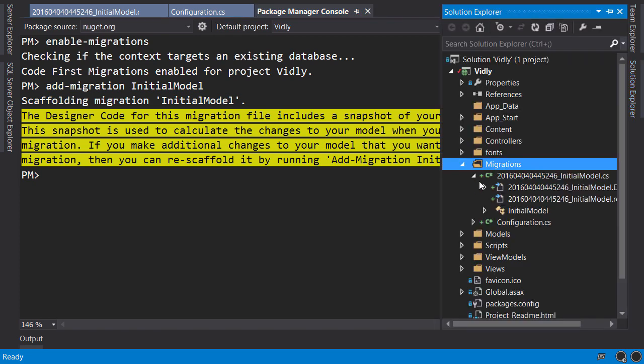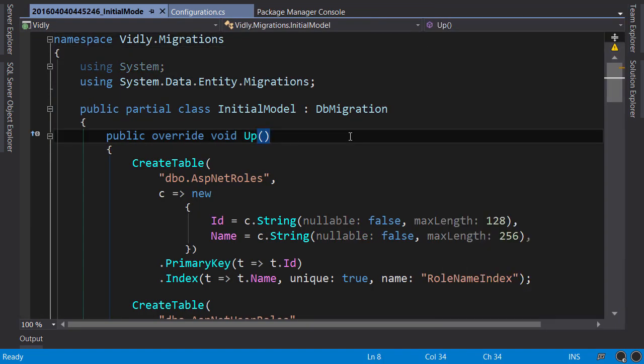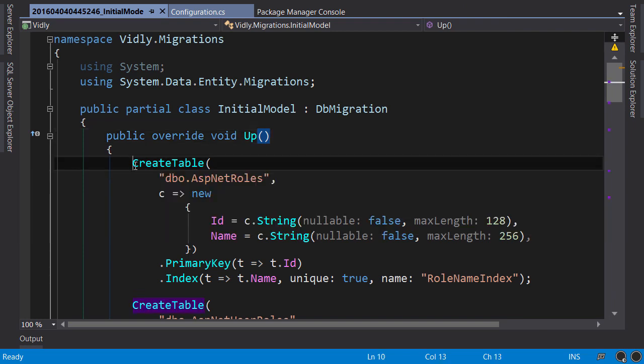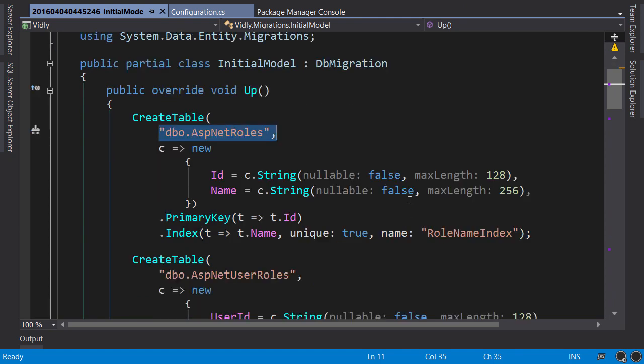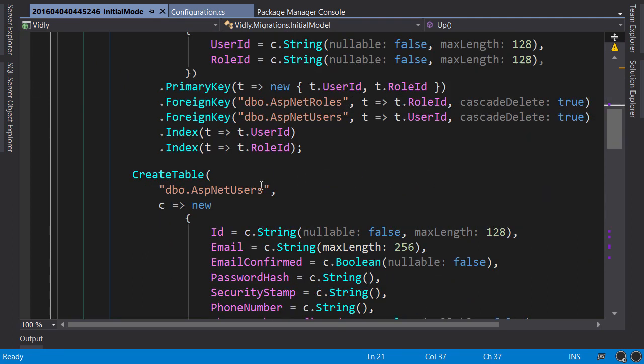Look, under Migrations, we have a new C# class. So open this. So here's our migration. You see a call to the CreateTable method. And here's the name of the table being created, AspNetRoles. If you scroll down, you see AspNetUserRoles, AspNetUsers, and so on. So why is this migration creating these tables? Where are they coming from? Well, this is part of ASP.NET Identity, which our project uses to control authentication and authorization.